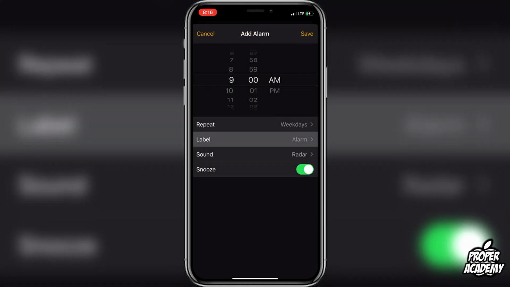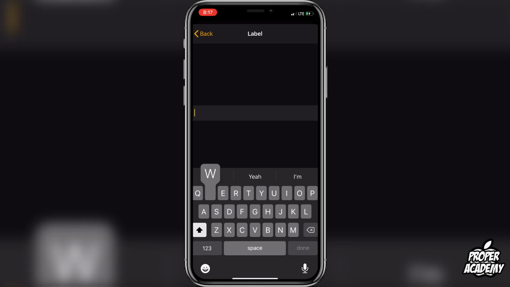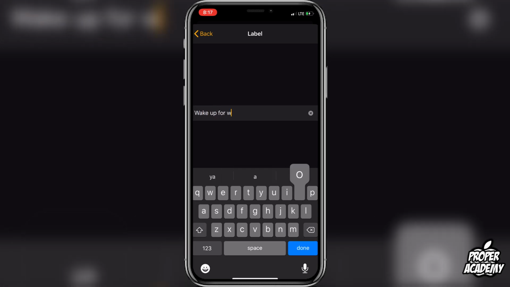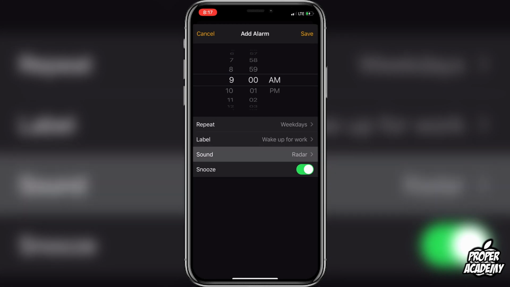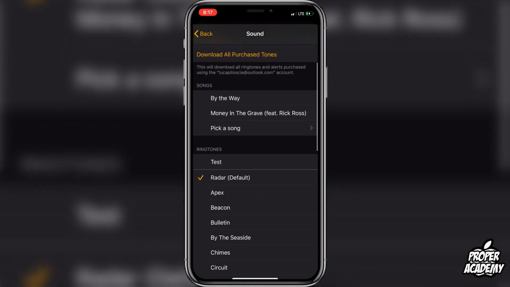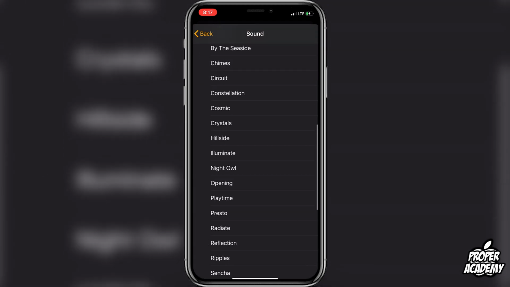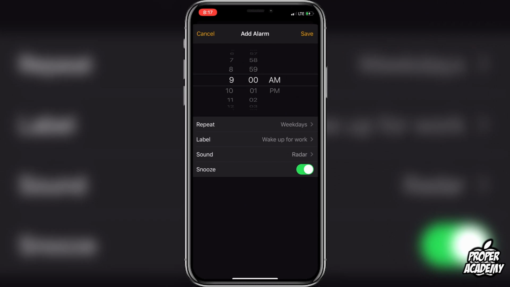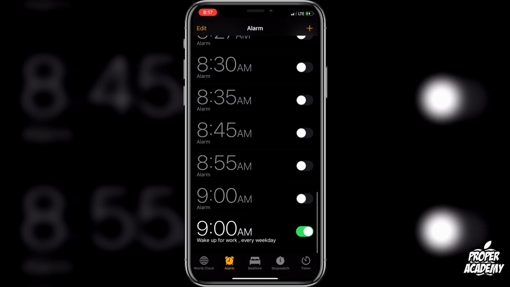Now below that, you'll be able to change the name of the alarm. So let's just say if you're waking up for work, you could just put wake up for work. And then under that, you'll see the sound. You should just click on sound and you can go through tons and tons of different sounds or songs that you want to wake up to in the morning if you would like to change that. And then also if you want the snooze to be on, once you're done choosing all these settings, you can just go ahead up to the top right corner and click on save. And that alarm and setting will now be saved for every weekday or whatever you set yours to.